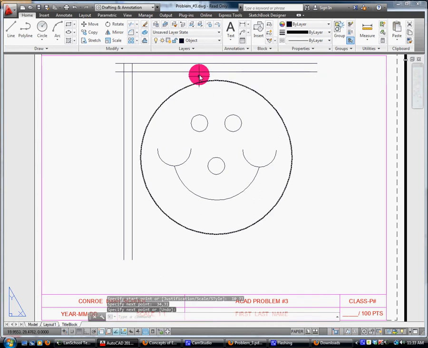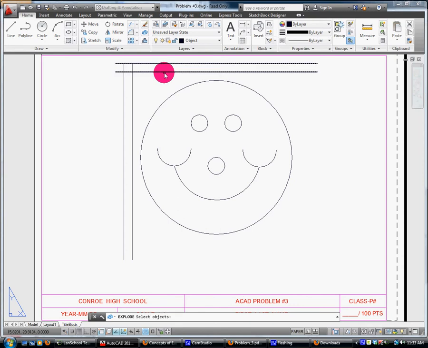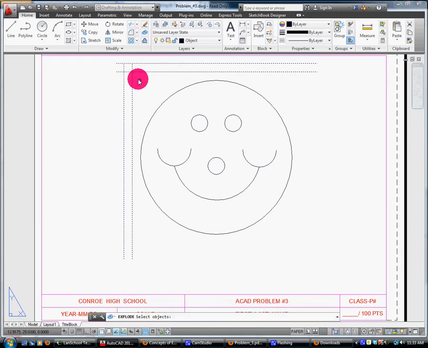I want to explode them. The little box here, let's explode. It used to be a firecracker. A couple years ago they changed it to the explode. So now I've exploded it. See how they're not separate lines? Before I exploded it, if I clicked on it, see they're solid. We want them exploded, we want them as separate lines. So now when I click on them, they're different. See?